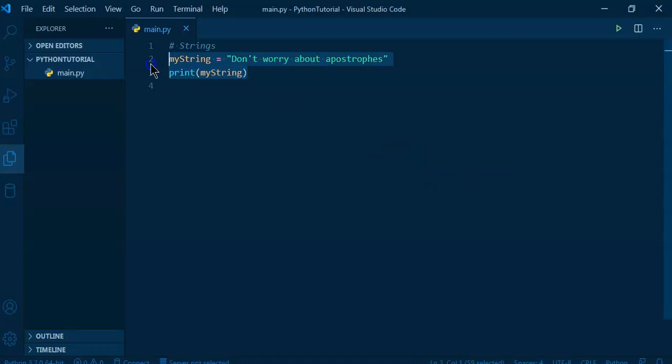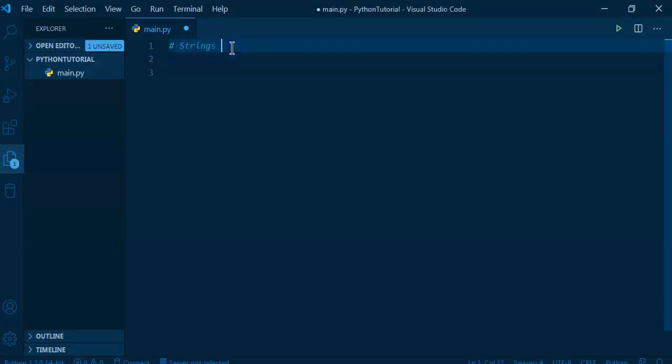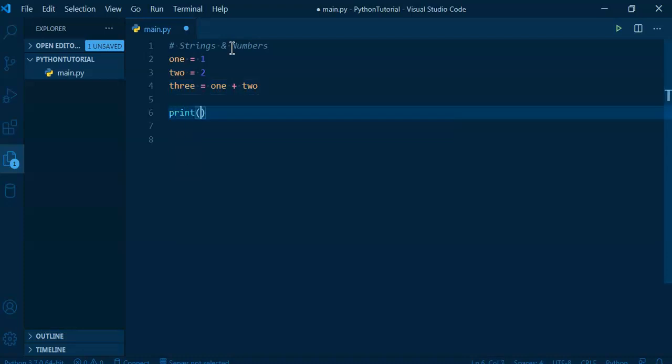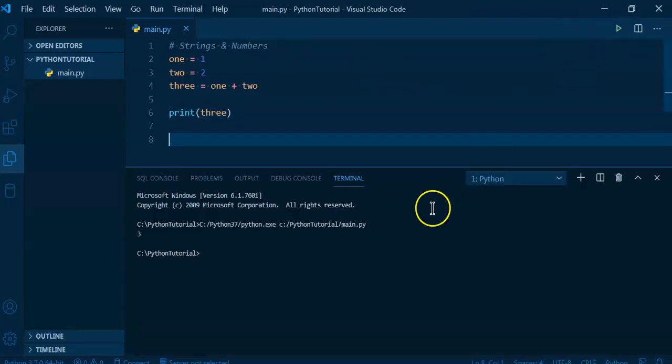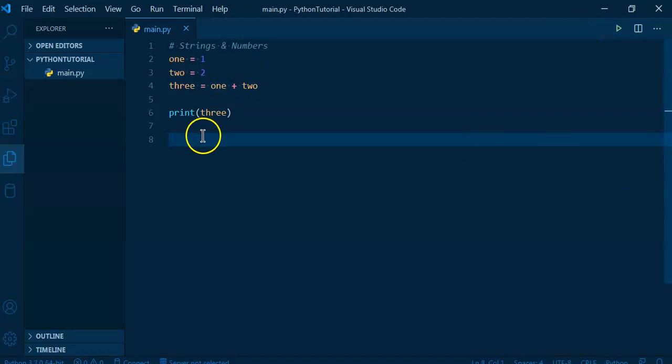Also, you can combine strings and numbers. For example, let's say variable 1 equals 1, then variable 2 equals 2, then create a variable 3, which has a value of 1 plus 2. If you print 3, it will have a value of 3. So 1 plus 2 equals 3.